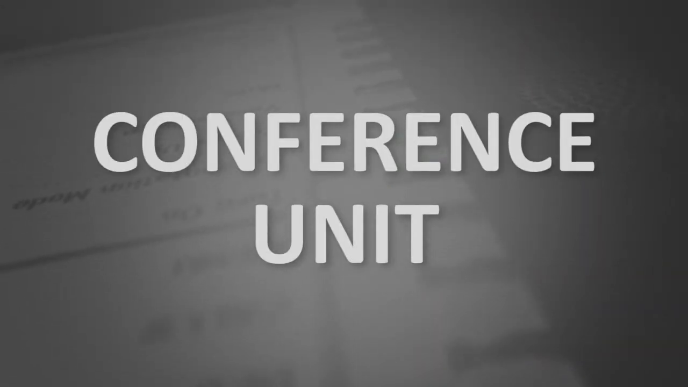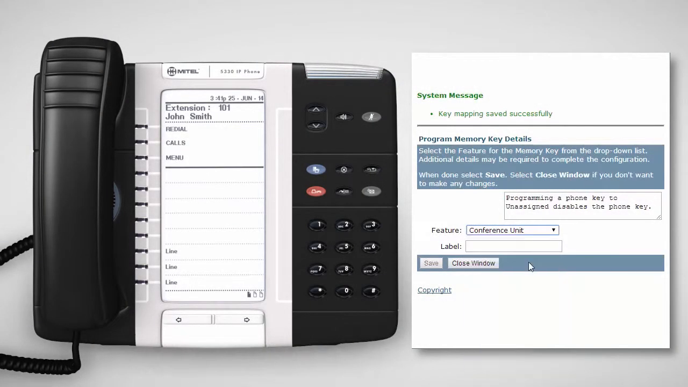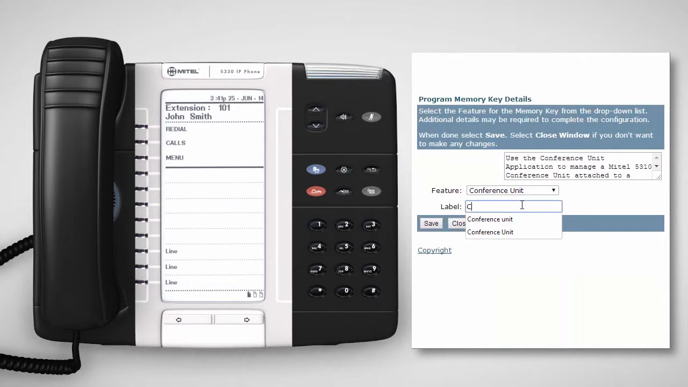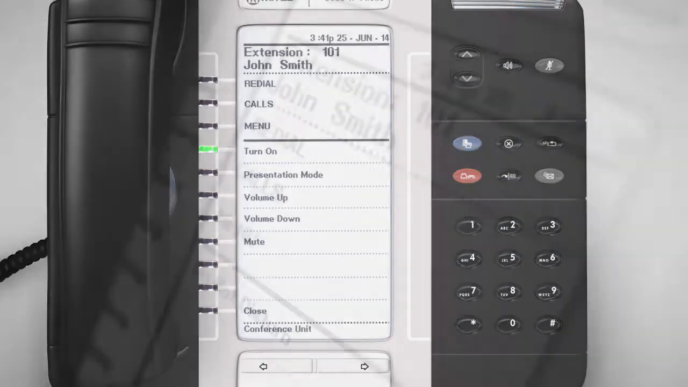If you have a conference unit attached to your handset, you can create a programmable key to control its functionality. Select Conference Unit from the feature list in the portal. Give the key a name using the label box and click Save. To use it, press the corresponding key on your phone and then choose from the available options. Note, you can turn on the conference unit during or before making a call.